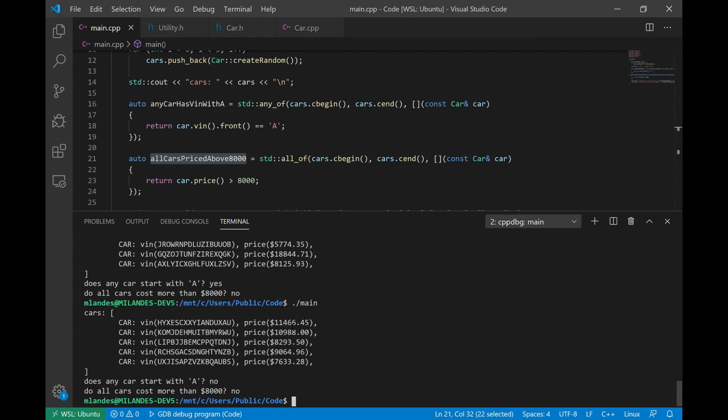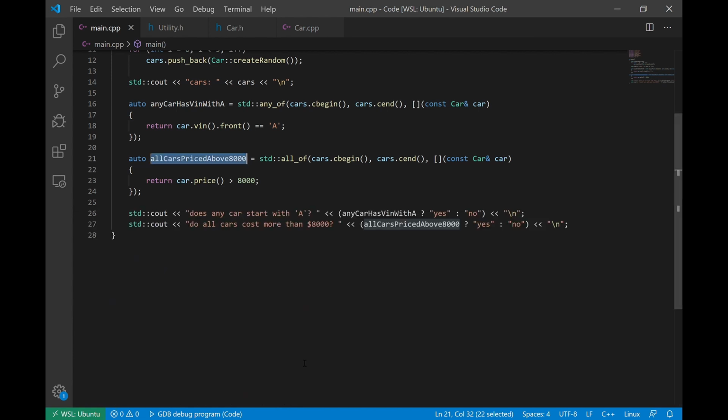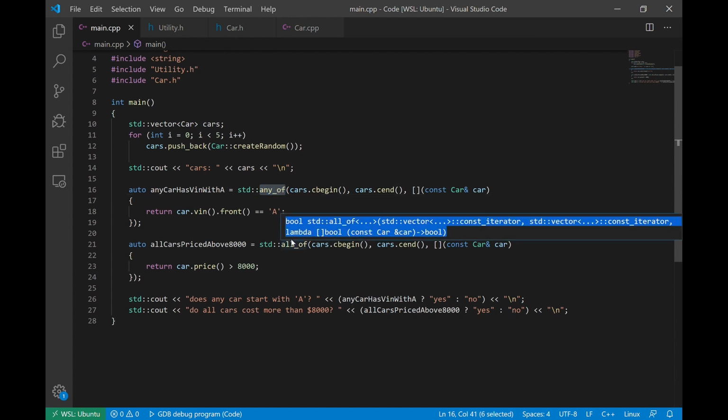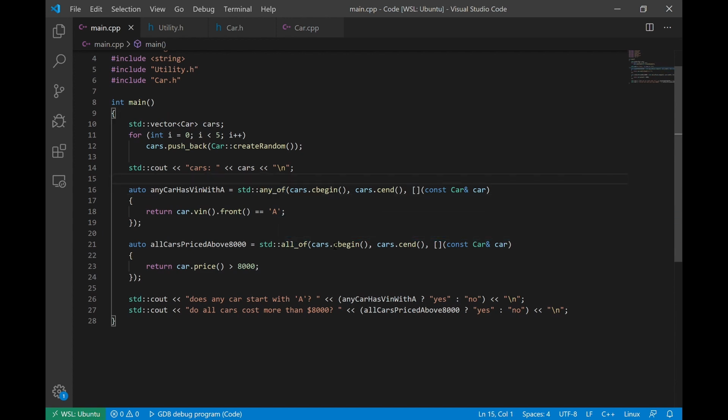Let's run it a couple more times and see if we can get a yes to the second question. Here we go. Do all the cars cost more than 8,000? This time we got a yes. And if you look at the prices, they are all above 8,000. So when you have a list of data, I find myself using these algorithms all the time. You often want to answer these kinds of questions. Do any of the elements match a criteria, or do all of the elements match a certain criteria?